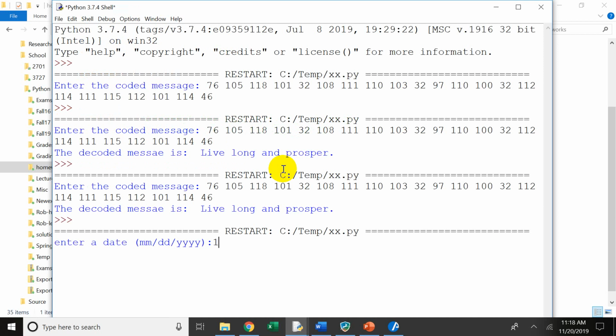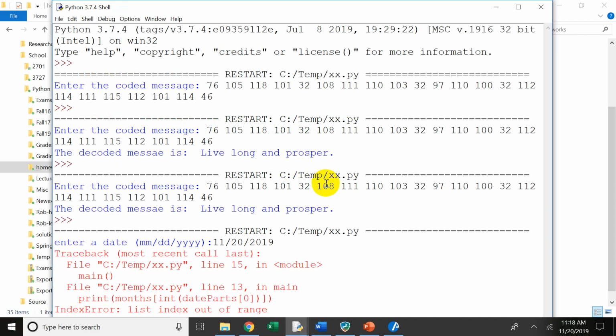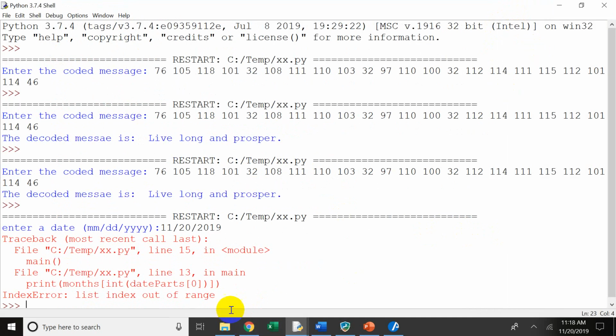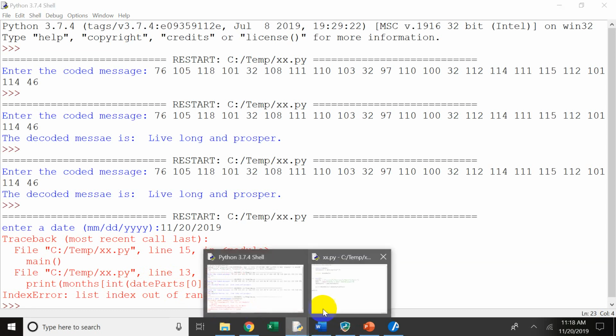So if I were to type in 11/20/2019, I got an error here, index subscript out of range, and this should be 11, so day part should be 11, so I'm taking months of 11. Oh, I know why, because I only typed in 4 months. So let me run this again and give it a date.